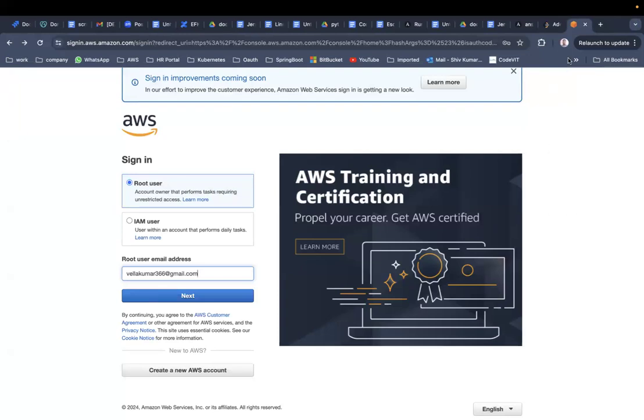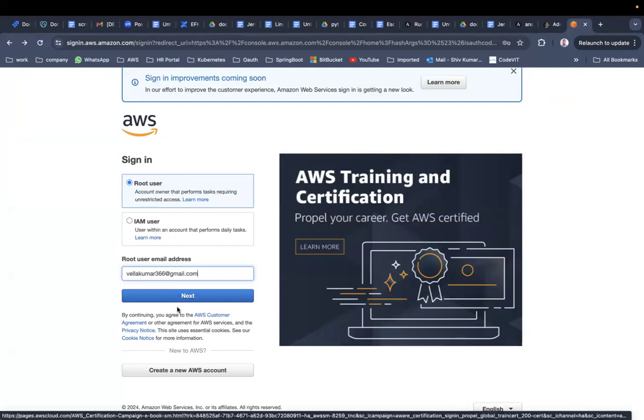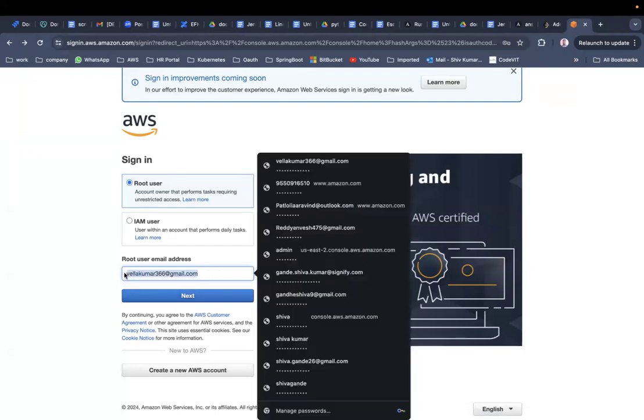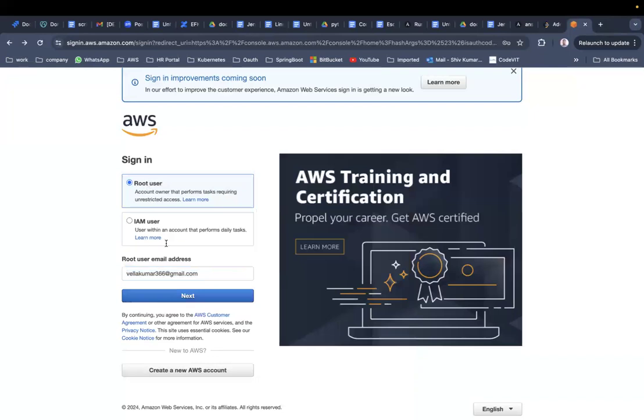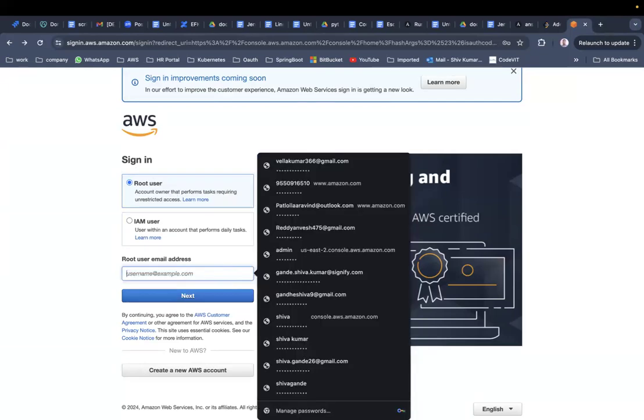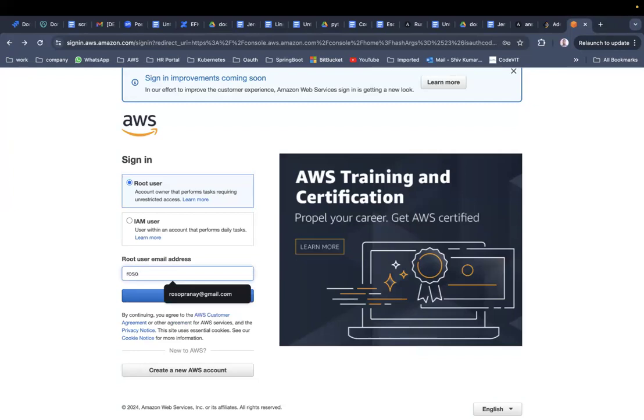Just provide the information they ask for and click on create account. Once your account is created, you need to click on sign in again. You have two options, root user and IAM user. Do not modify this; by default it selects root user, so just log in as a root user. Root user in the sense of admin, an administrator.